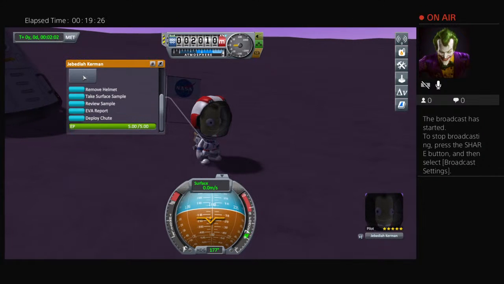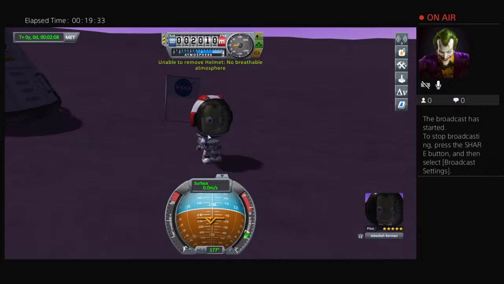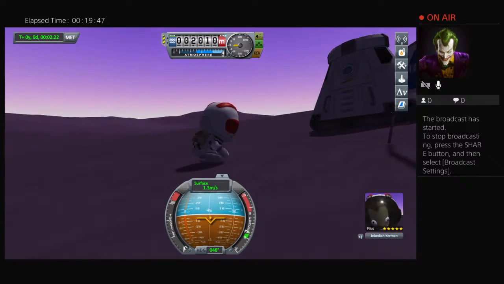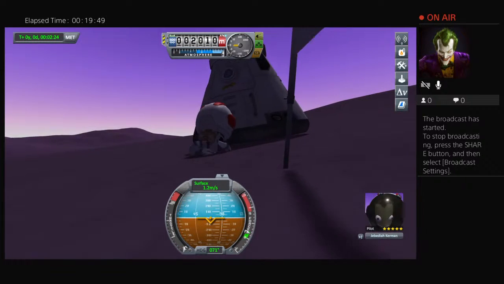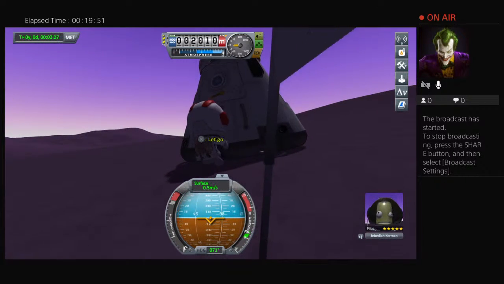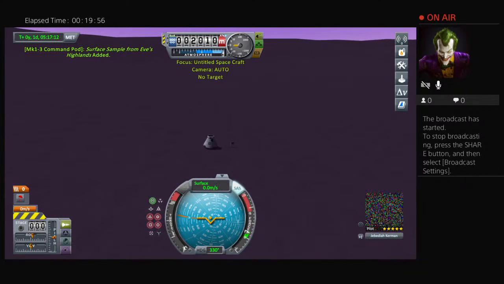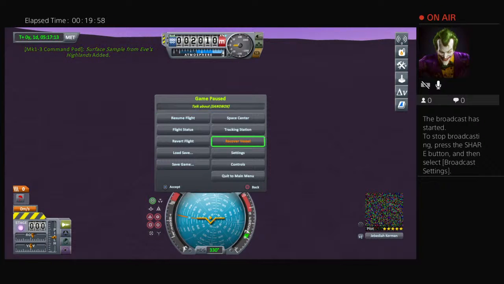I seriously wonder, because you can do it on Laythe, but what about on Eve? Nope, you can't do it on Eve. That would be so funny if you could. Like, super extremely funny. And then we recover the vessel.